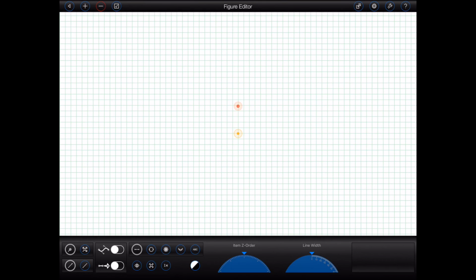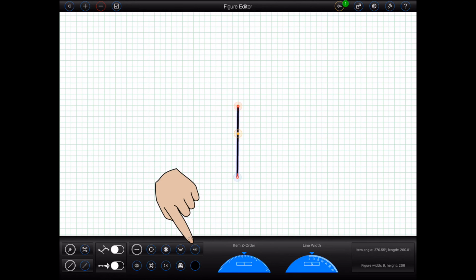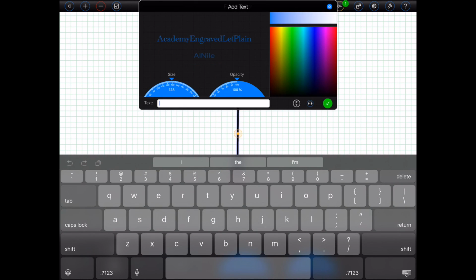And now, finally, I've arrived at the very last item that I'd like to cover in this tutorial, and that's adding text. I'll start by creating a really simple stick figure with one stick. To add text, make sure that the stick is selected, and then press the ABC button at the bottom of the screen. This will bring up the Add Text popover. Start by adding some text into the field provided. The popover provides controls for selecting the desired font, the size of the font, and its level of opacity.